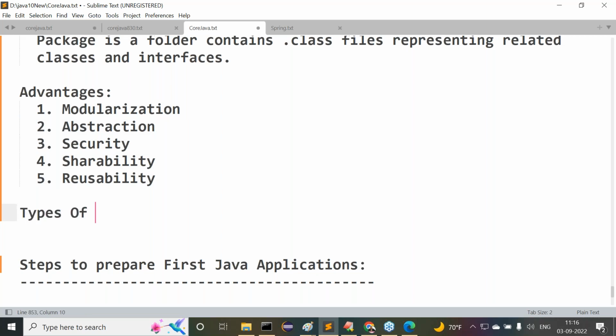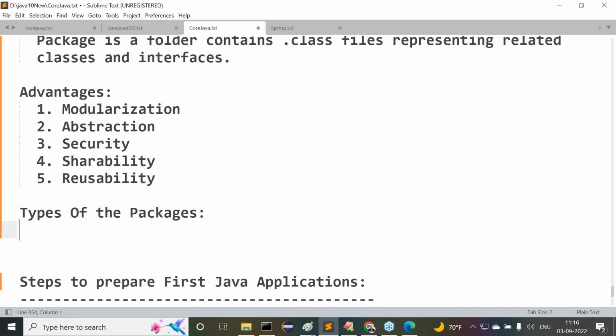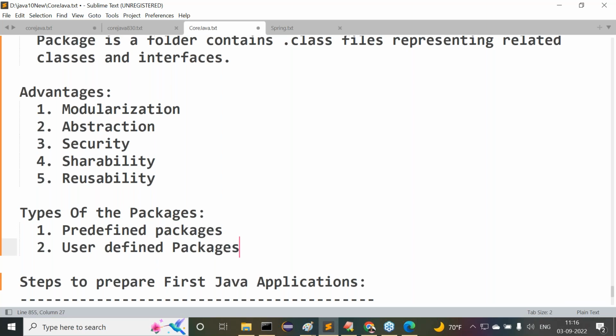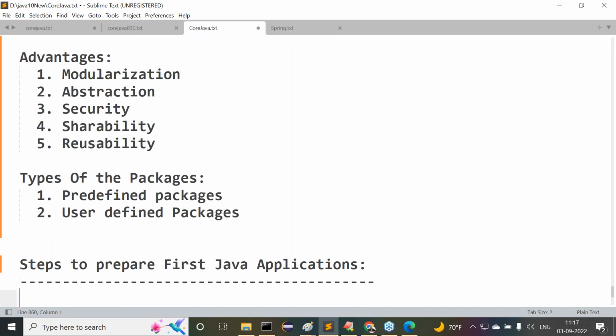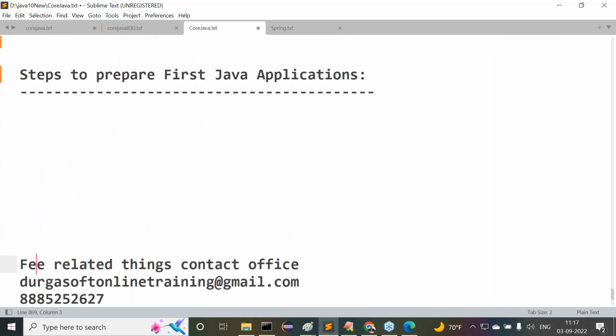Next one is types of the packages. What are the various types of the packages? Here two types of packages exist. First one is predefined packages, and the second one is user defined packages. Predefined packages, user defined packages.